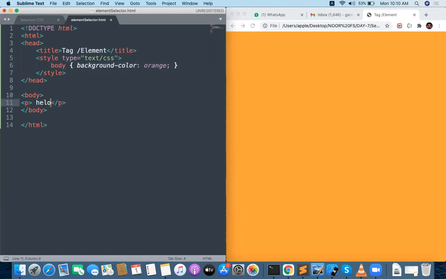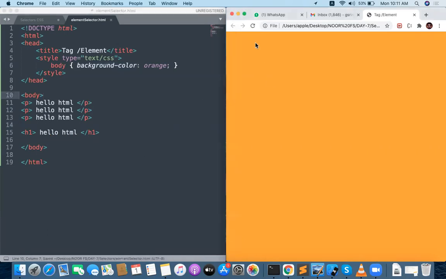I'm going to write some paragraphs here, saying hello HTML. I have a lot of paragraphs and a lot of H1s. The H1 tag I'm also writing, with hello HTML. Now my requirement is that I want to access all the paragraphs here, so let me save it first. I need to change the color for the paragraphs.